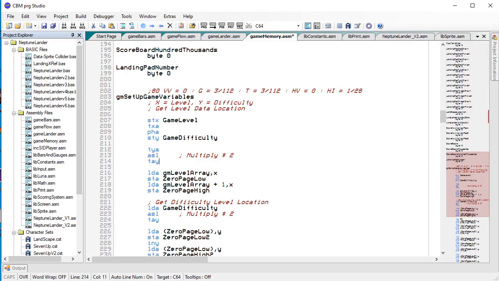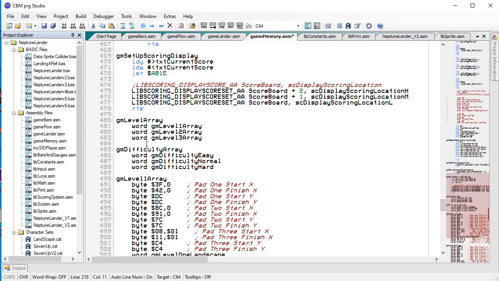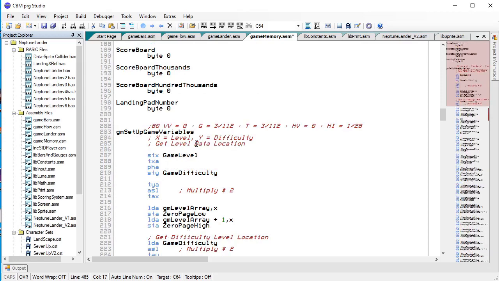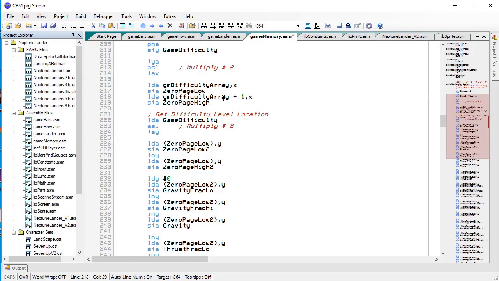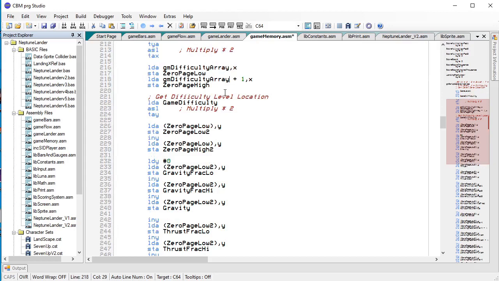Yeah. Then we'll go to the... So this is the difficulty. Right, so we need the difficulty array. So we'll go to the difficulty array. And we'll grab that, and we'll grab that, and we'll put it into the zero page, low and high. Alright. Now, what we need to do now is, we put it into low and high, when in fact we can do it that way. We can put it in there. Put it in there and put it in there. There we go. So we can get rid of that. We don't need that. And we can get rid of that. So we're starting at 0.